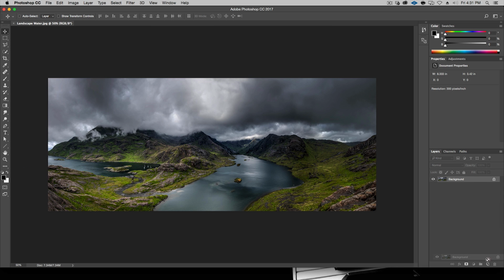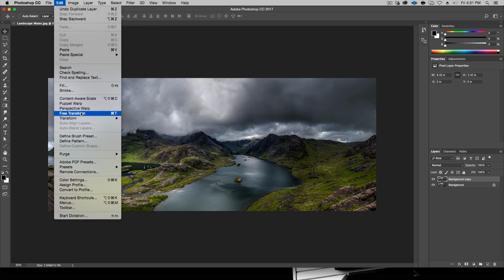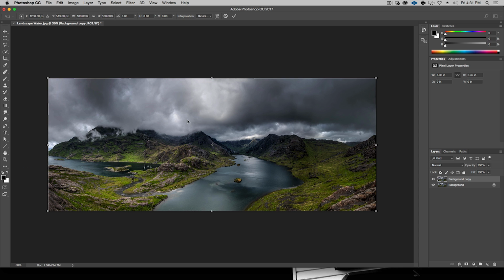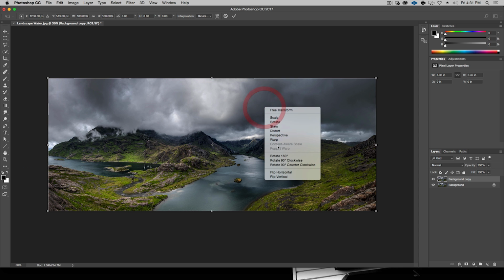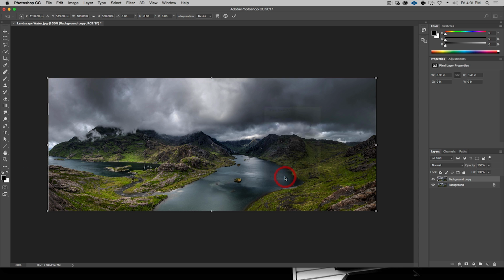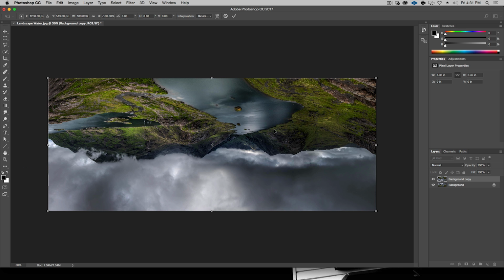So we're gonna go ahead and duplicate this layer, just drag the background to the new icon over here, and it creates a copy, all right? And then what we're gonna do is transform this. So if you go to the Edit and Free Transform, you get the Free Transform box here, and you can right click in here and say Flip Vertical. All right, so now it's upside down.